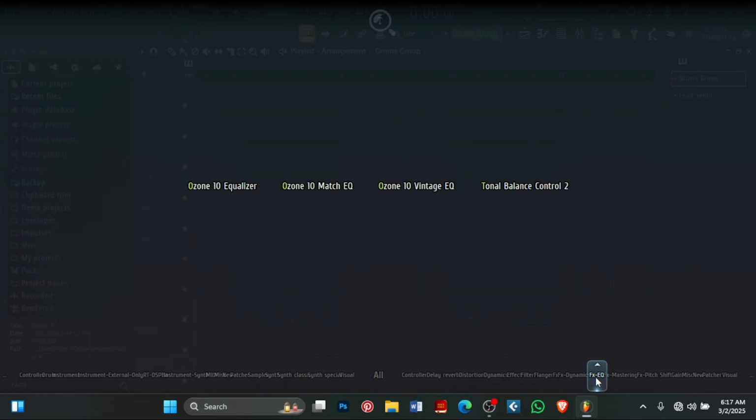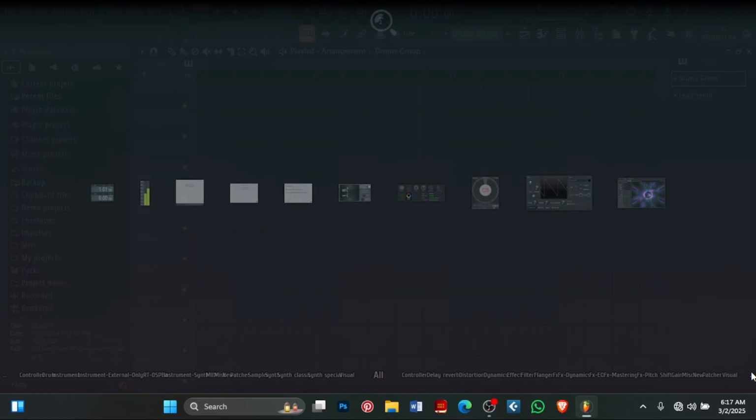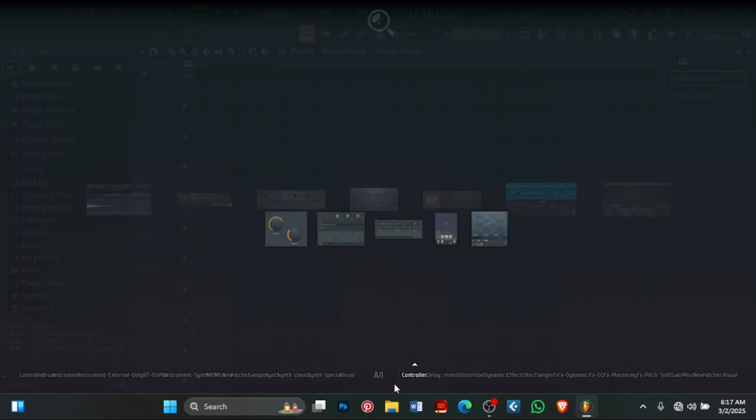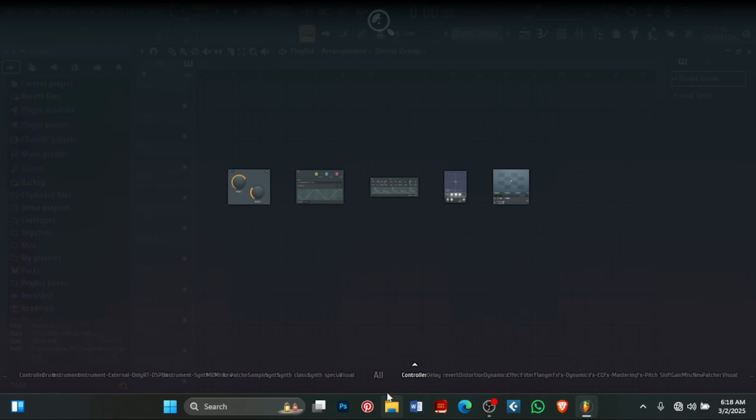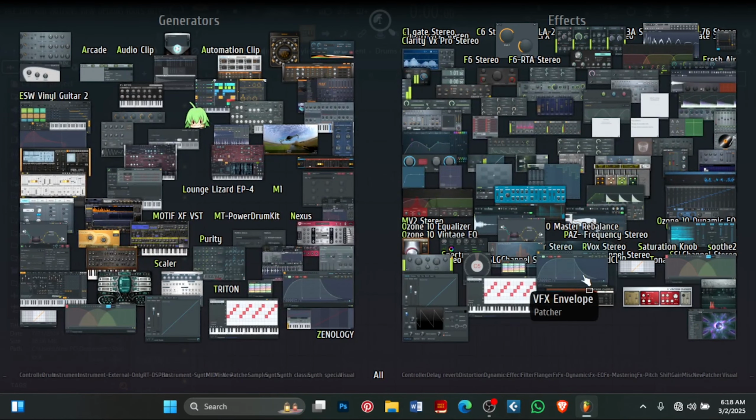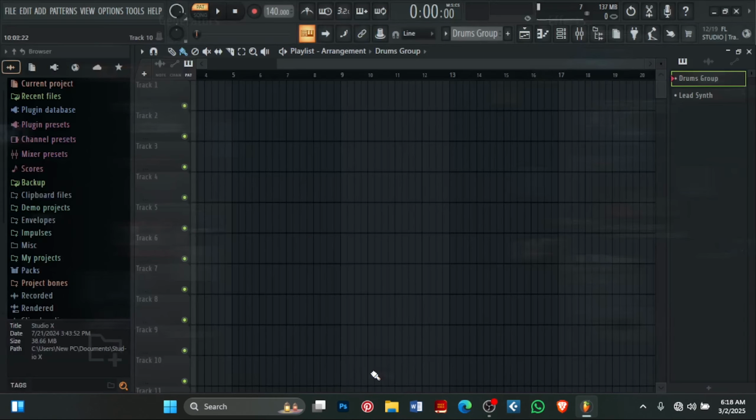Okay, yes, Ozone, Ozone, more Ozone, Auto-Tune effects. These ones are from FL Studio. So when you come to all of them, they will show. I have Xenology here, I have Tritone, I have Purity, Lounge Lizard, M1, Nexus, Vinyl Guitar. I have all these ones, and the effects plugins as well. The compressors, the EQs, they are all here. All right, saturation, Soothe. That's it.